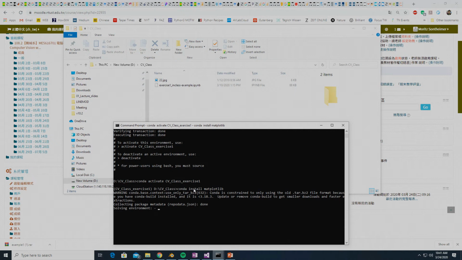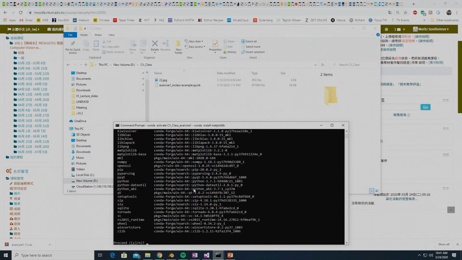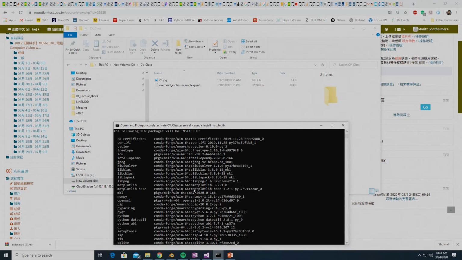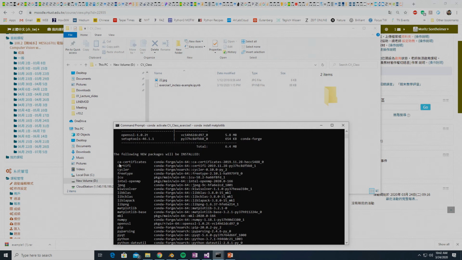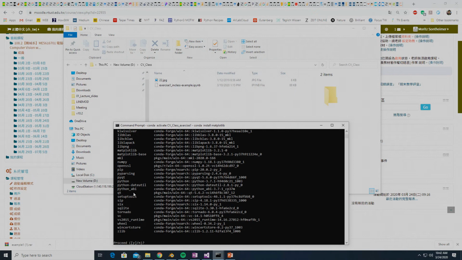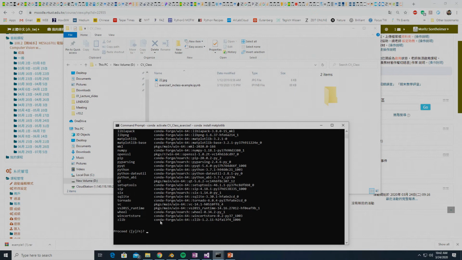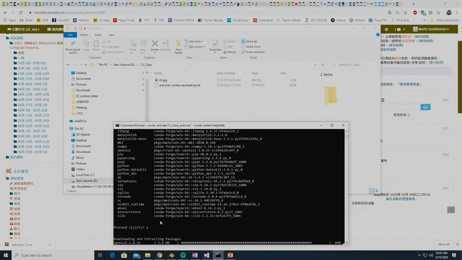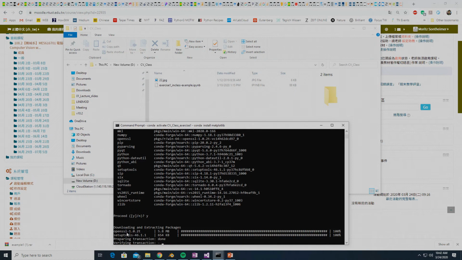Okay, so it now says that all those packages will be installed because matplotlib is using them. You don't have to worry too much, just proceed by pressing Y again. And then you see all the packages are getting installed. It's always the package name plus the version.